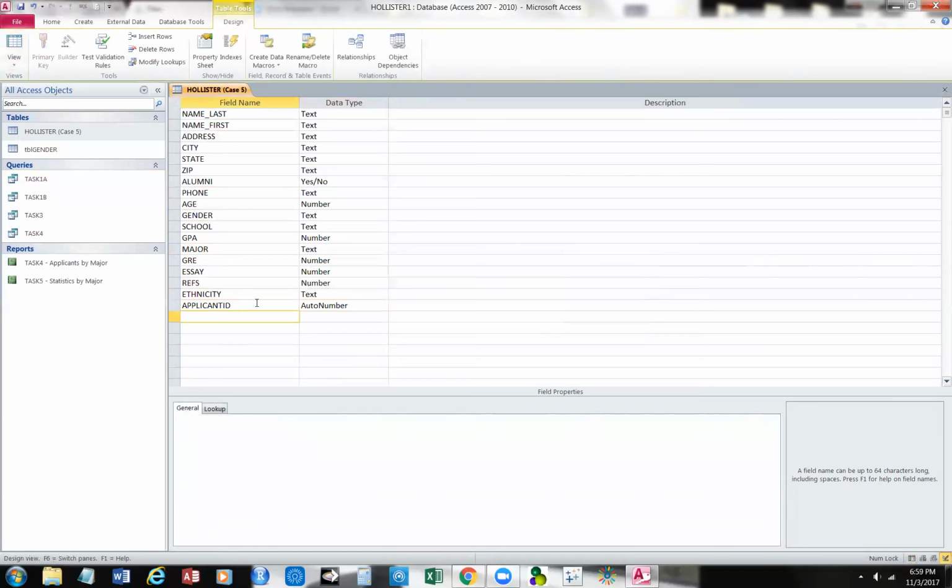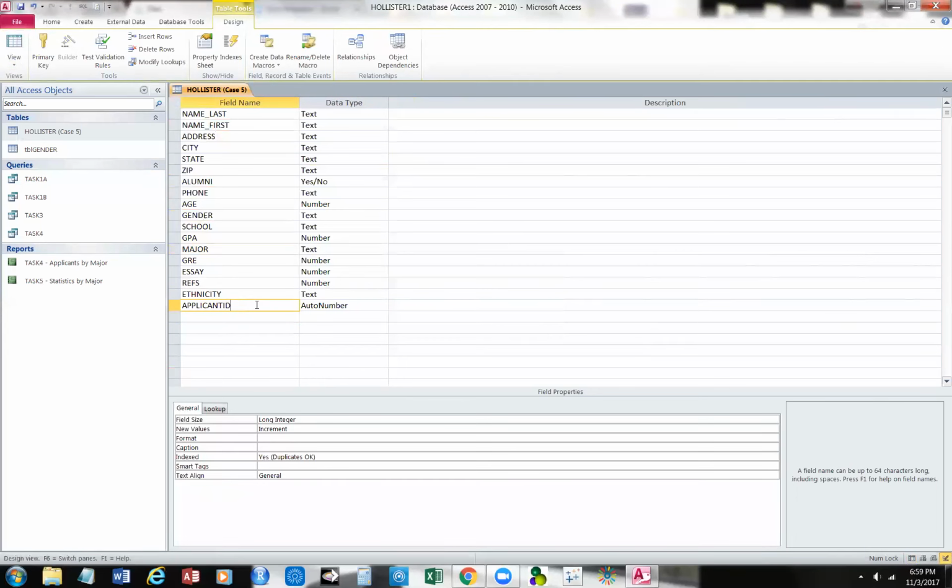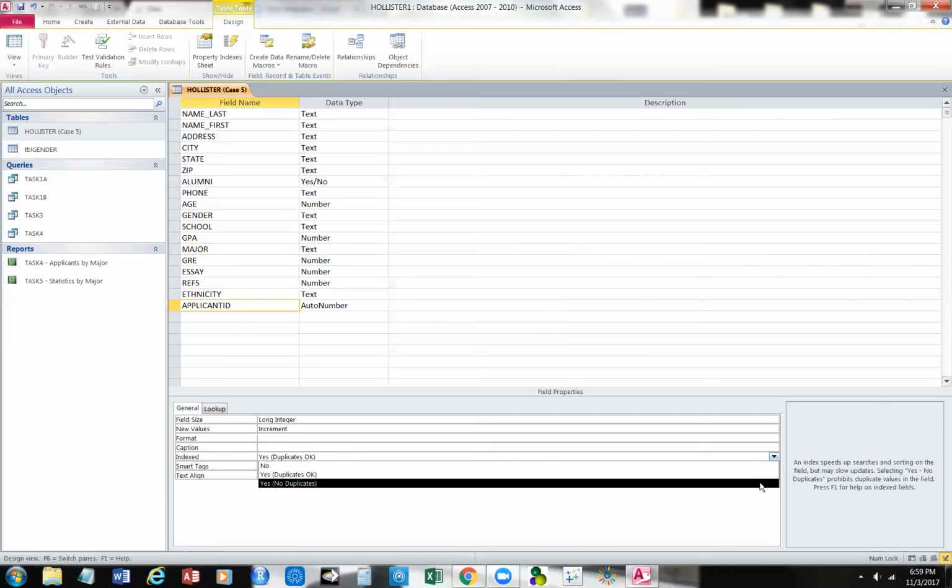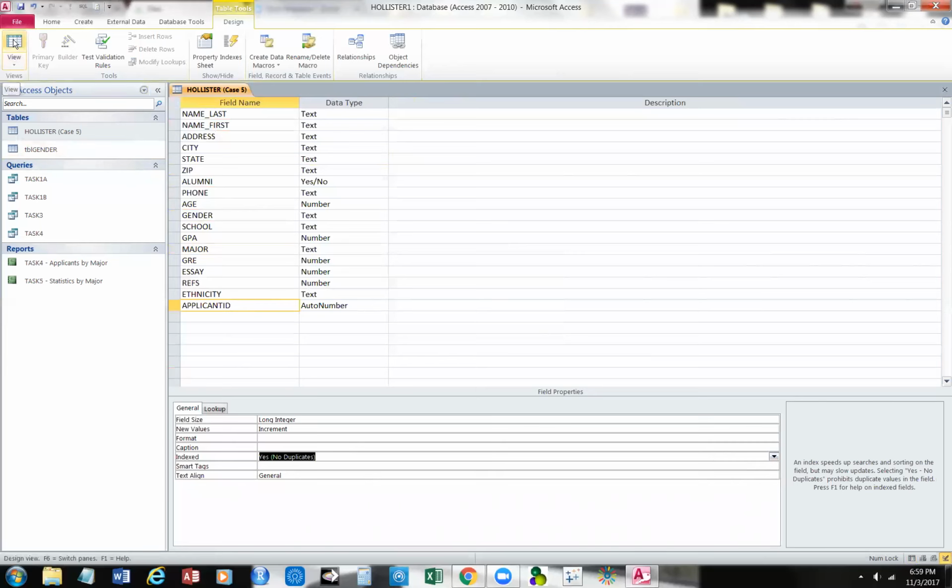Now, on that, we're going to set it as indexed: yes, no duplicates. We won't have any duplicates for any applicant. Now, if somebody reapplies, they're going to get a new number. That's why we're using this. So let's say they apply, withdraw, and then decide to apply again. Well, they'll get a new number.